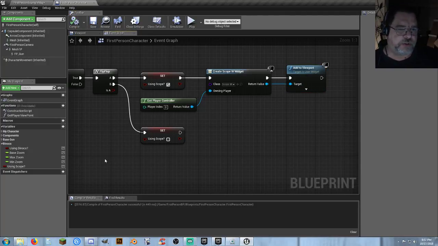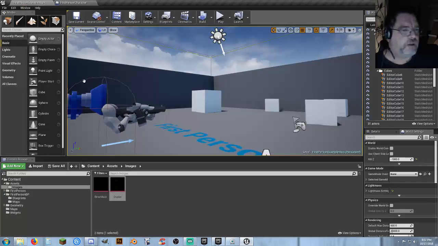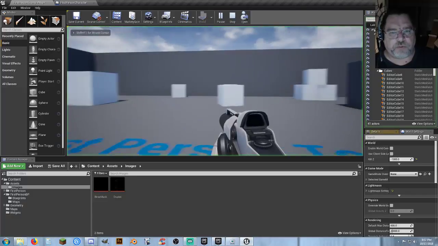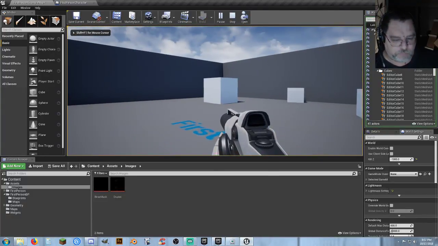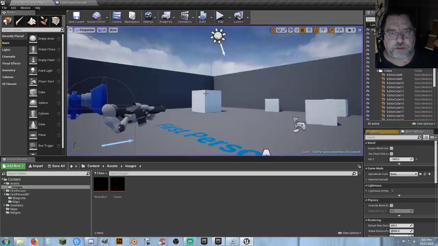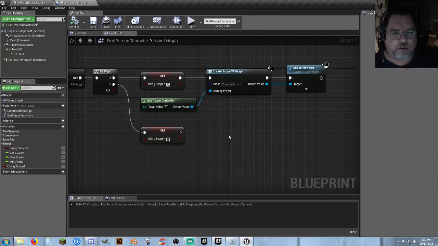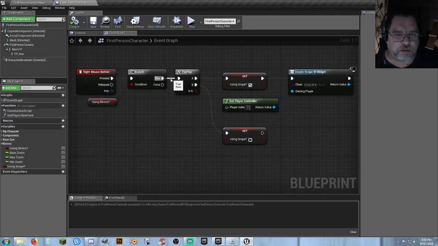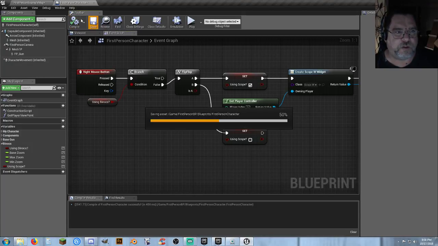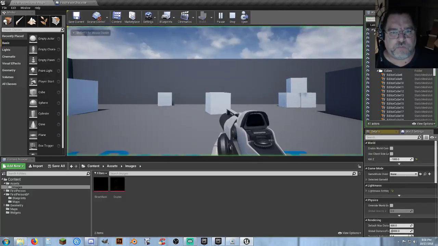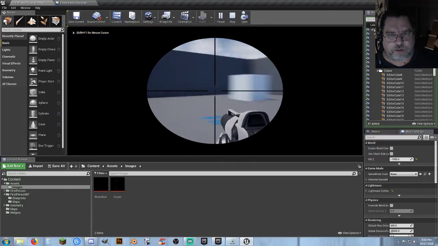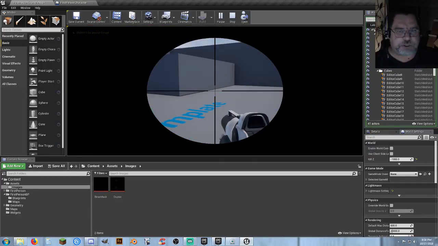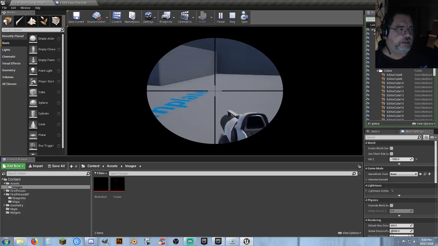And then if we want to add the zoom in, then we'll have to basically copy what we did before and just set it up a little bit differently. So as we're playing, we're running around, if we hit the right mouse button, why didn't it work? Because wrong one there. There we go. Now it's going to look a little squished down and egg-shaped because I'm playing in selected viewport.